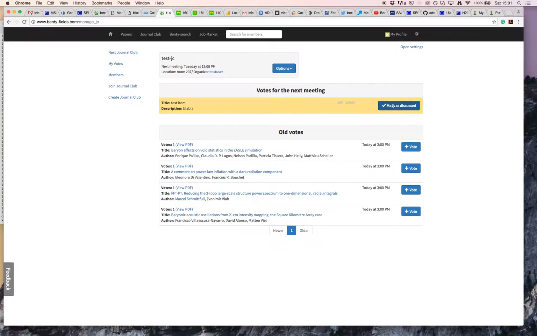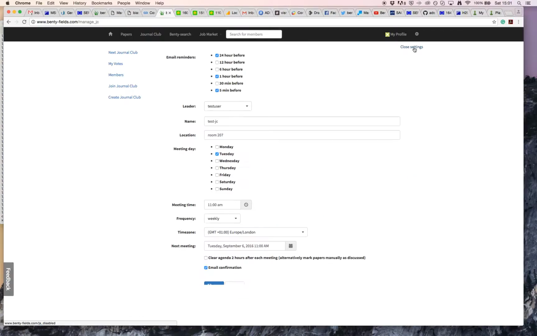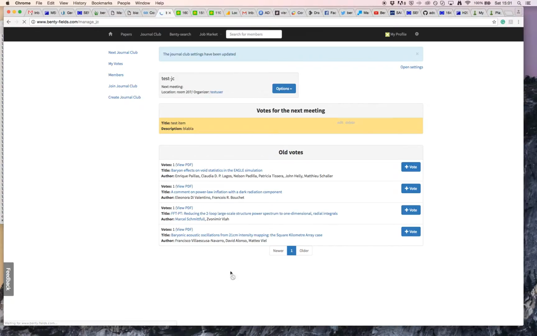So instead of marking these items manually as discussed, you can also go back to the settings, here under Open Settings, and tick this box, which automatically clears the agenda 2 hours after each meeting. So if you go back to your journal club, you can see now that this Mark Paper as Discussed button is gone, because now all the items in your Journal Club agenda get automatically moved to the old votes 2 hours after each meeting. So this allows you to have a clear agenda for each week.